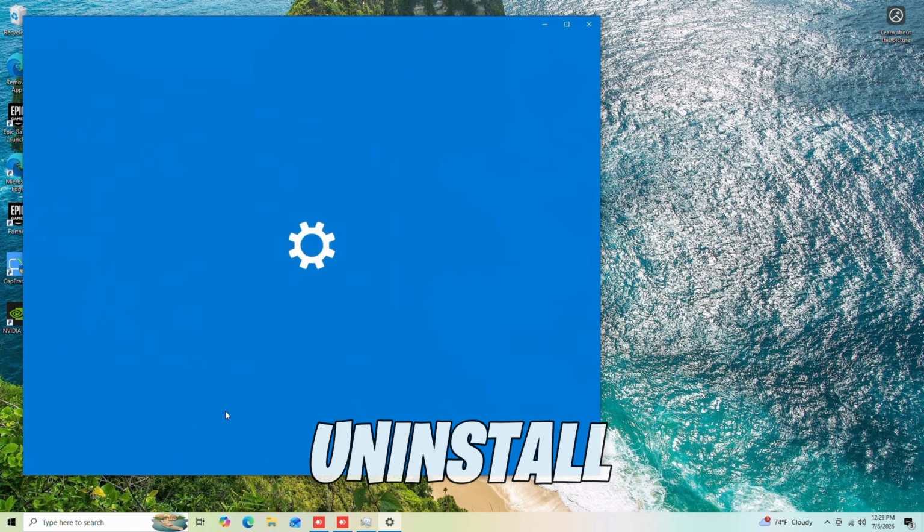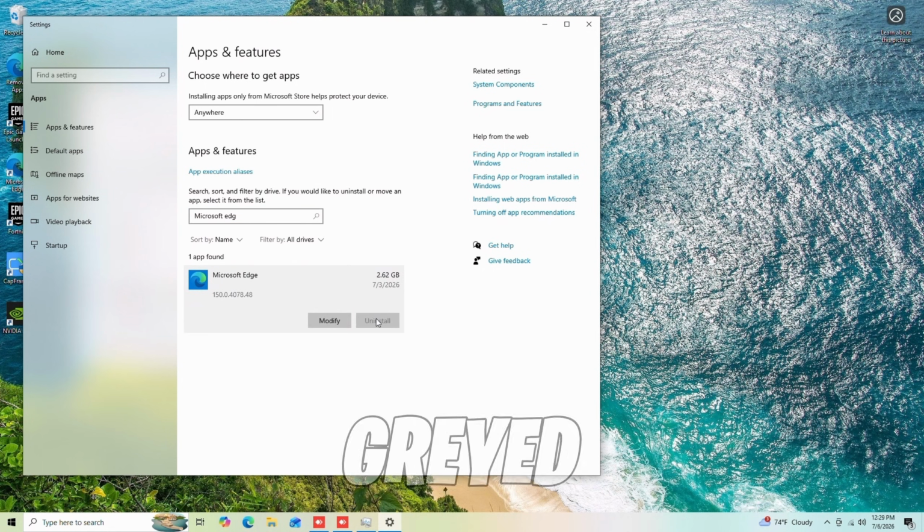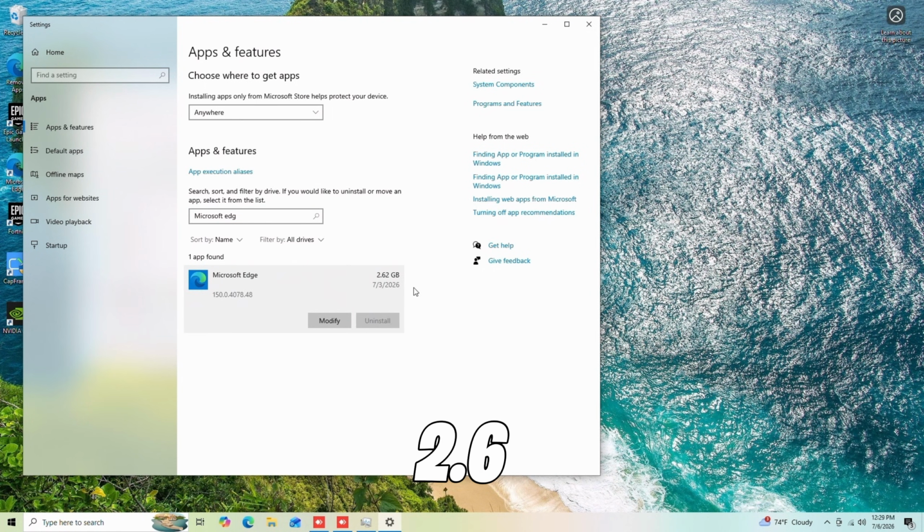And if you try and uninstall Microsoft Edge from Windows, it does not let you. As you can see, it's grayed out. It's also taking up 2.6 gigabytes of space.